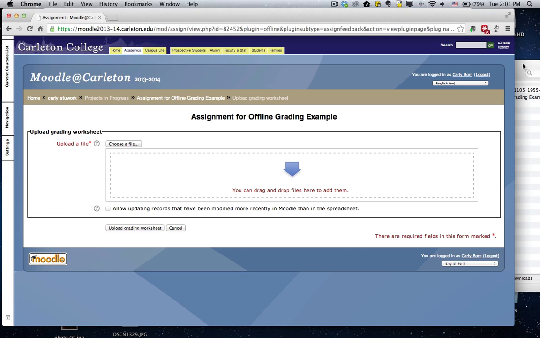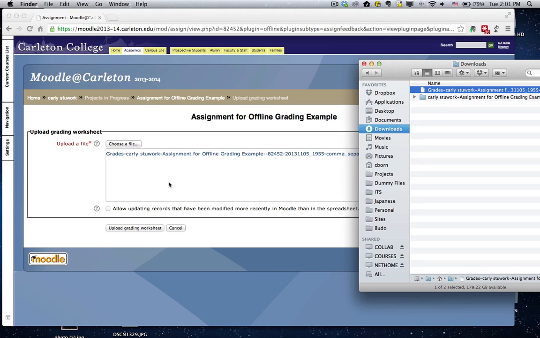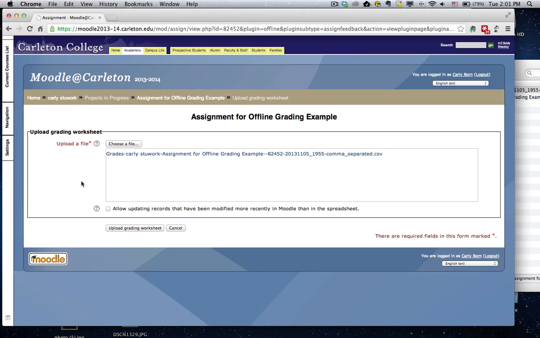I'm prompted to upload my file, so I'll go back out to my desktop, take my CSV file, and just drag it into the box here. One thing you may always want to do is check the box that says Allow updating records that have been modified more recently in Moodle than in the spreadsheet. The first time around, not checking this box won't be a big problem. But after that, if you've uploaded feedback files or need to update any grades using the grading worksheet, you definitely want to check this box to make sure all of the updates get corrected in the system.